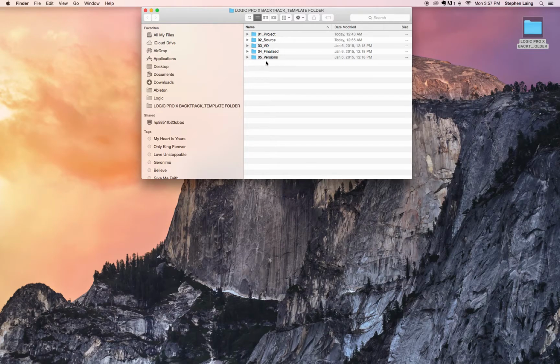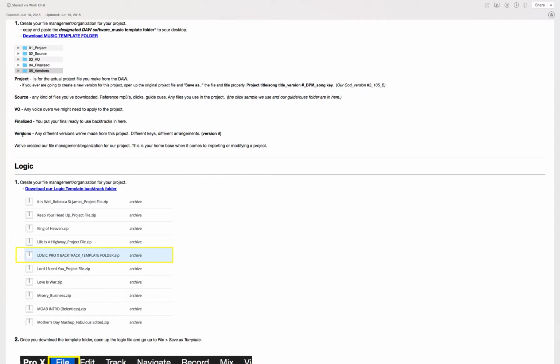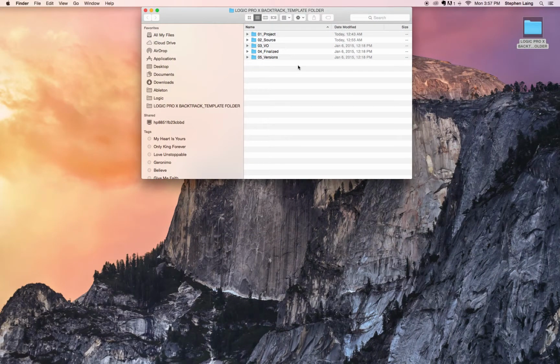So you could have the normal full length, and then you could have the post jam version. So you can kind of see how we described any different versions that were made from this project. So different keys, different arrangements. It could be a variety of different things. It just depends. So that's kind of an overview of our template.